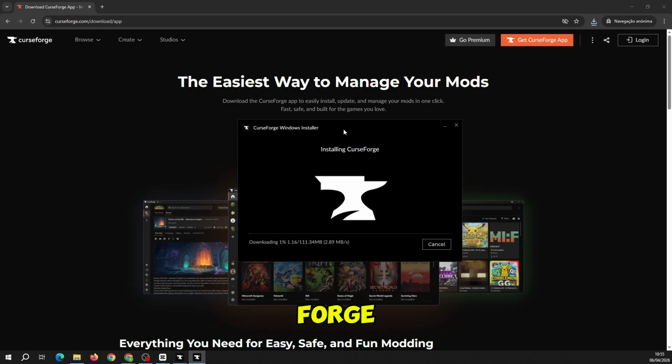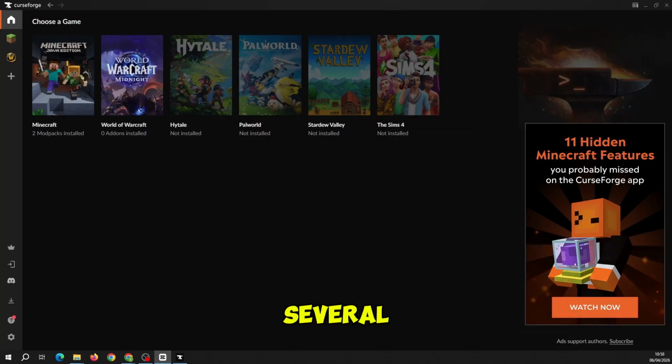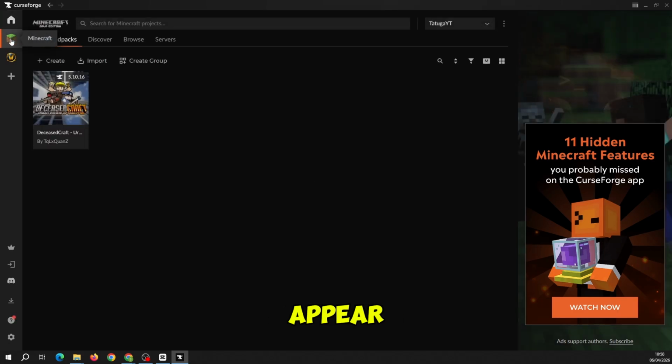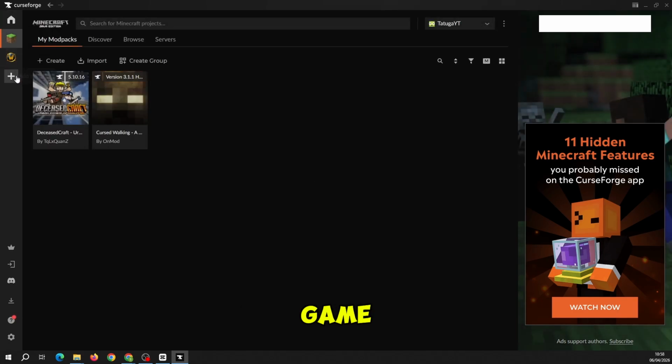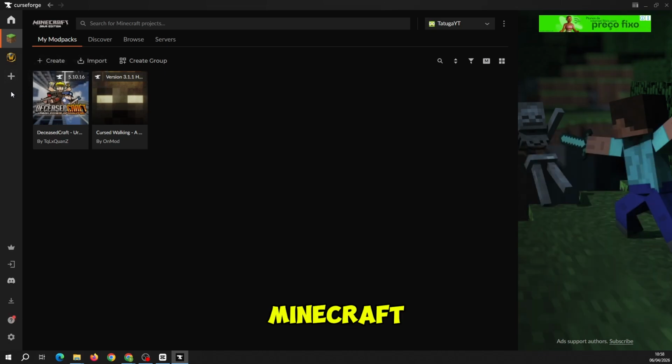When you open CurseForge, you'll see a dashboard with several supported games like Minecraft, World of Warcraft, and others. Since this tutorial is focused on Minecraft, look for it in the left side menu. If Minecraft doesn't appear automatically, click on the Add Game button and select the option to scan your computer for installed games. If it still doesn't show up, you may need to add it manually. And if you can't find it at all, it likely means Minecraft is not installed on your computer yet.